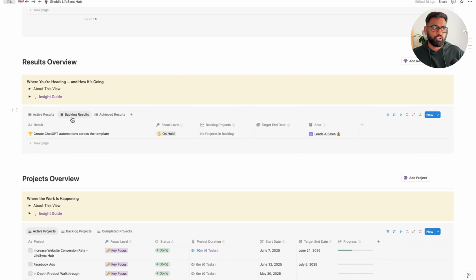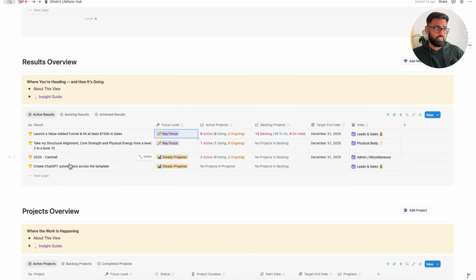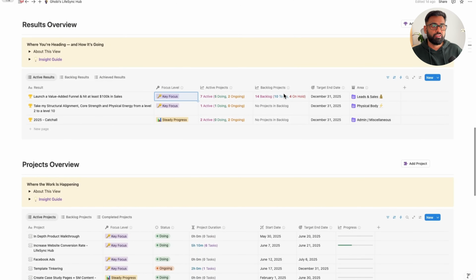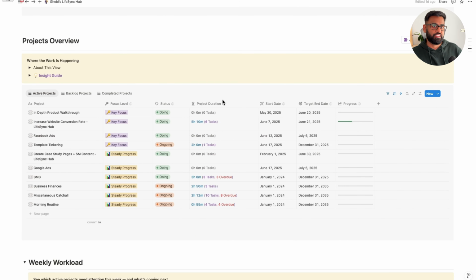It shows you all of your goals that are on pause. For me, this has been a game changer. As soon as I finish a result, I just scan my backlog and pull in the next one to work on. So I'll just change the focus level and it should come up, as you see here, in the active view. Now, under the results section, we have the projects overview. And this is where the real work or real execution happens.